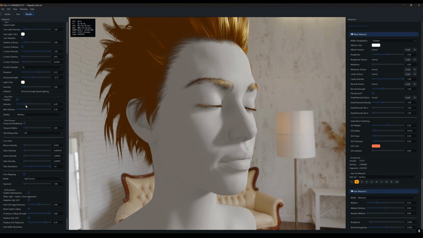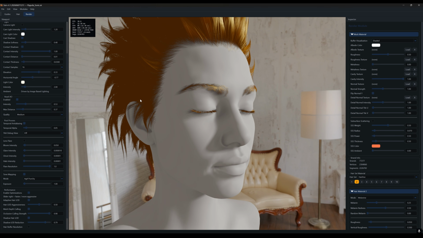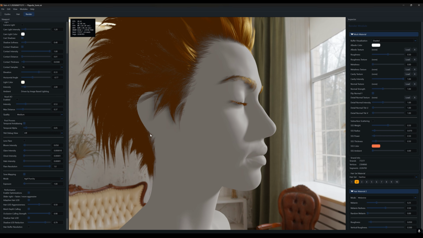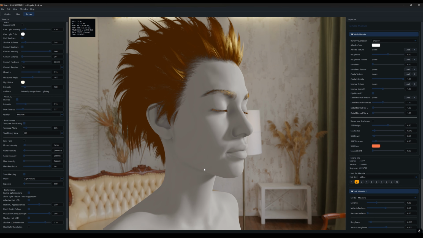You can see the huge difference it makes in areas where there is only ambient light, like the ear. Without ambient occlusion it is pretty much flat, but ambient occlusion will bring up all the shapes. I will talk about the lens flare a bit later. Let's move on to the tone mapping settings.